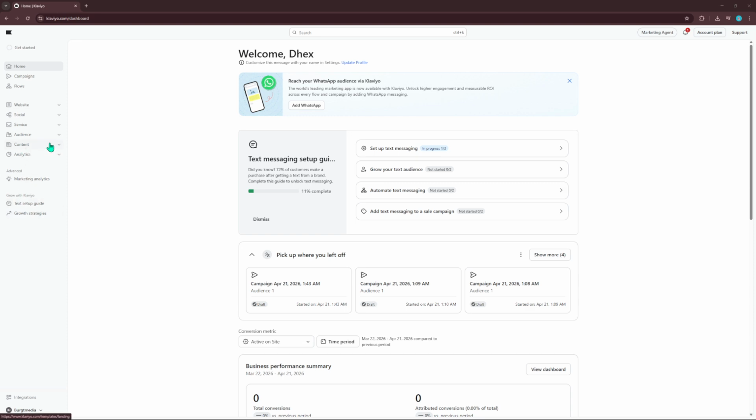Open the Content drop-down in the left sidebar. Content is where Klaviyo keeps assets you'll reuse across messages, so having coupons here makes it easy to plug them into templates without hunting around later.